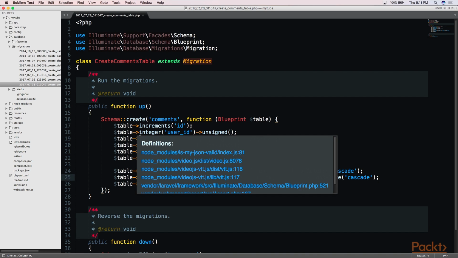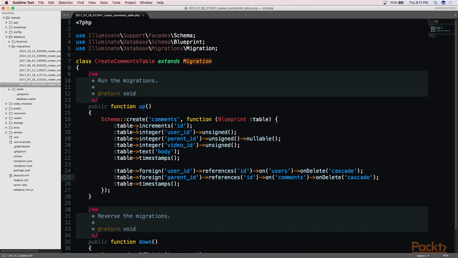Now we can go ahead and work on our model file. So we'll open up our comment model and we'll add our protected fillables array. We will make sure that body can be saved, user ID, and the parent ID. Next, we'll define our video relationship. And the comment belongs to a video.